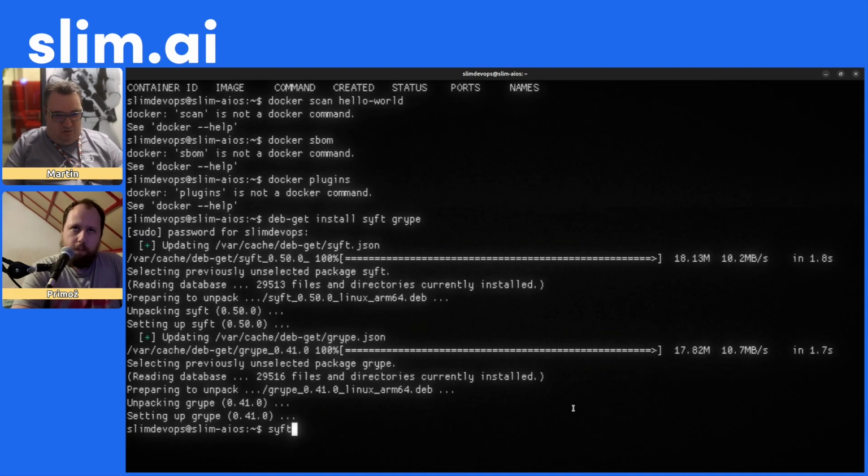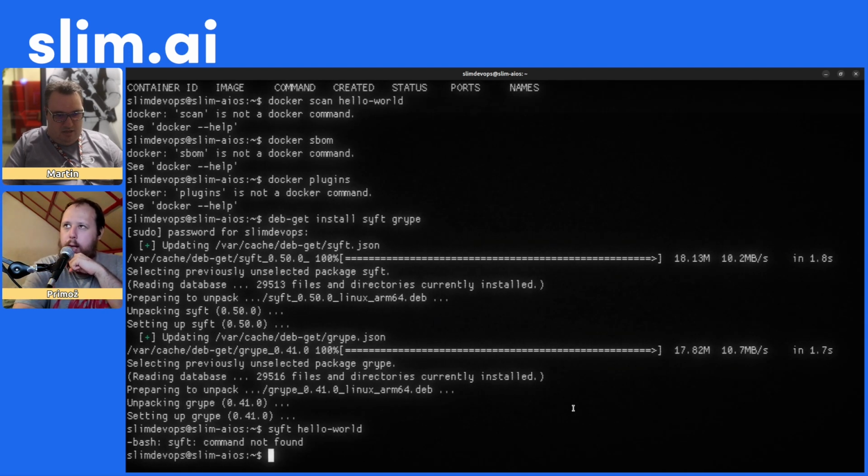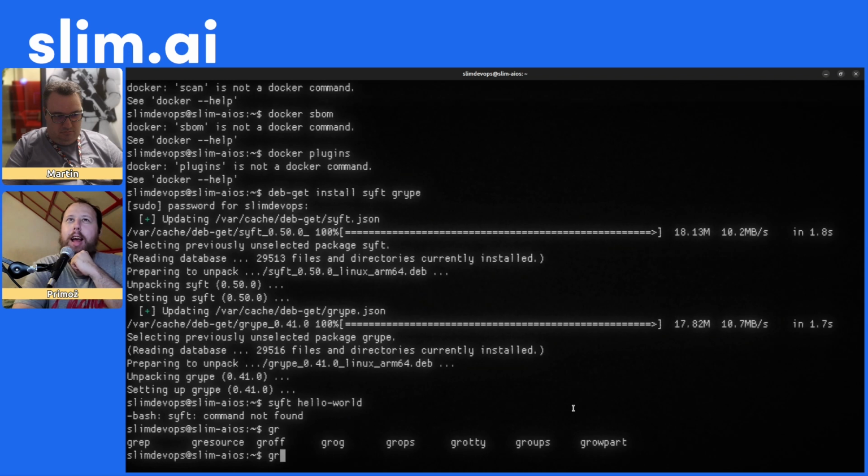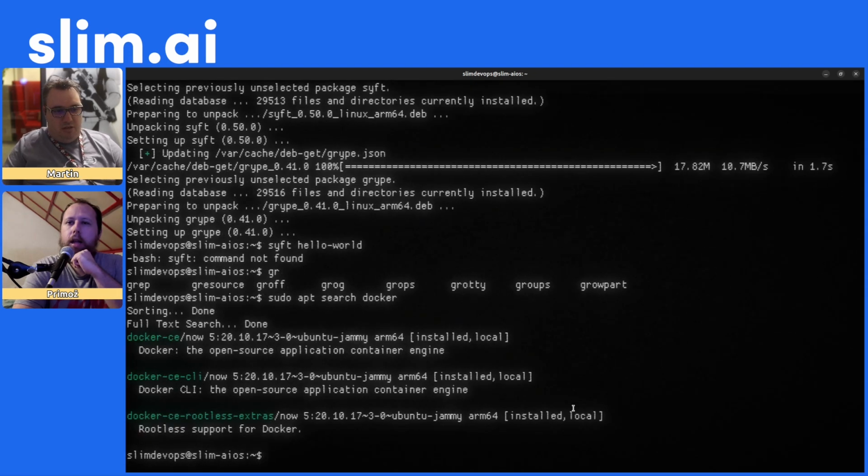So we should be able to do sift hello-world. No. Oh. Try, I don't know if it added the repository for Docker CE, but try installing with apt docker compose plugin. I tell you what, let's do this. Let's do apt search docker. Oh, how about Docker? Oh no, all of the Docker things are installed.